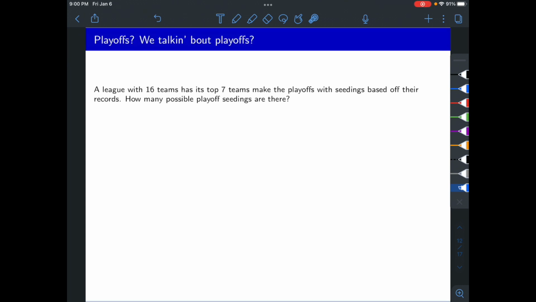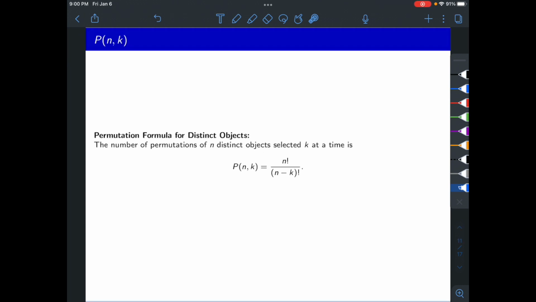So this is a thing: the permutation formula for distinct objects. The number of permutations of n distinct objects selected k at a time is exactly what we just did in the previous slide. We denote it by P(n, k). P stands for permutations. N is the number of distinct objects where you care about the order, and k is how many of those you're choosing.